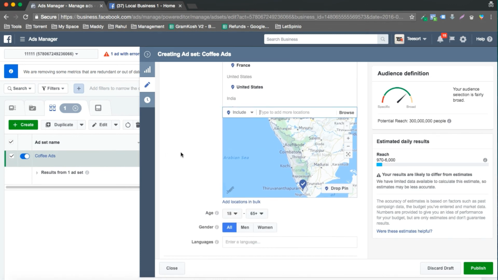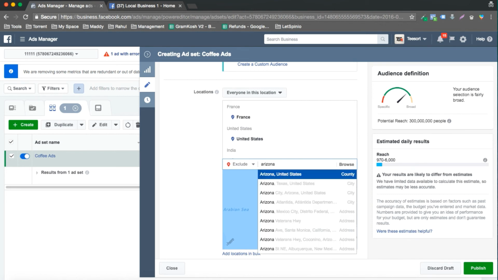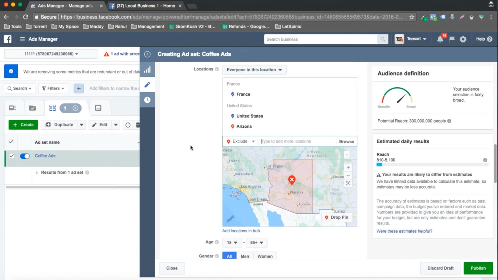And let's say if you want to exclude some location, that you don't want to cover at all. I mean, nothing should come in between my advertisement. Let's say Arizona. By the way, nothing against Arizona. I love the city. I love the Grand Canyon. But just for example, right?